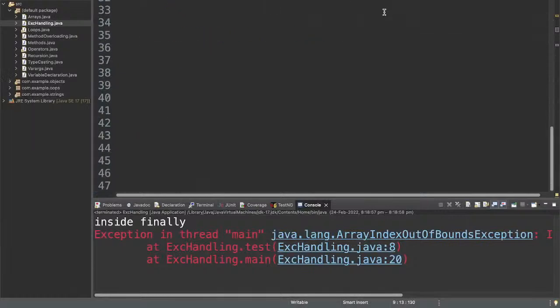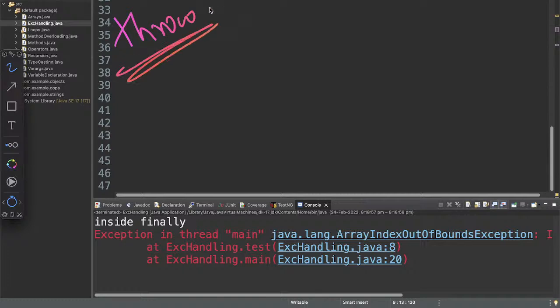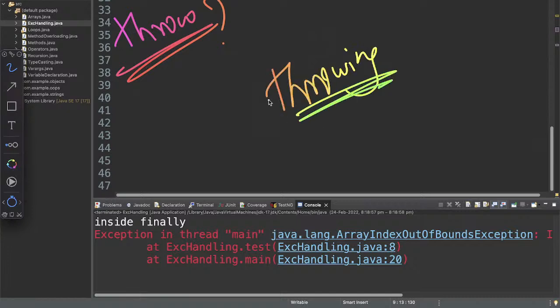I'll ask you, what do you mean by throw in your normal English? What do you mean by throw? Throw something, correct? Throw a piece of paper means you are throwing something. So the same way, if you want your program to throw an error or throw an exception, you will say throw exception.